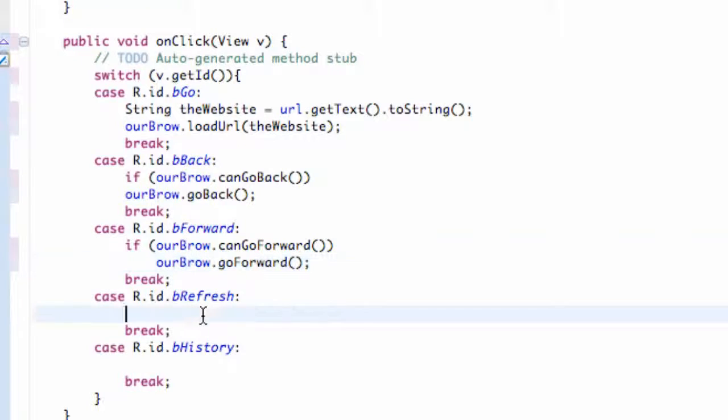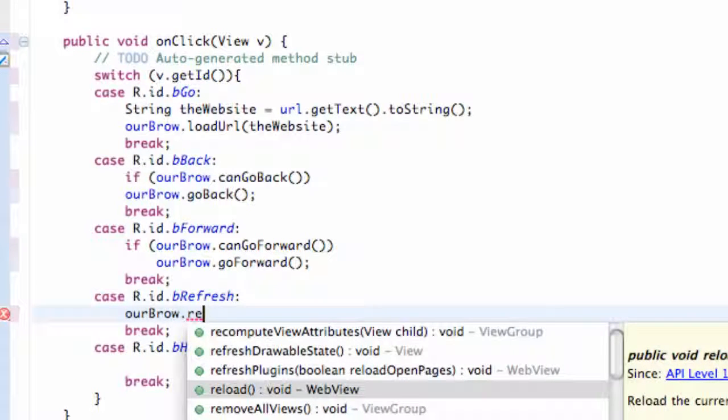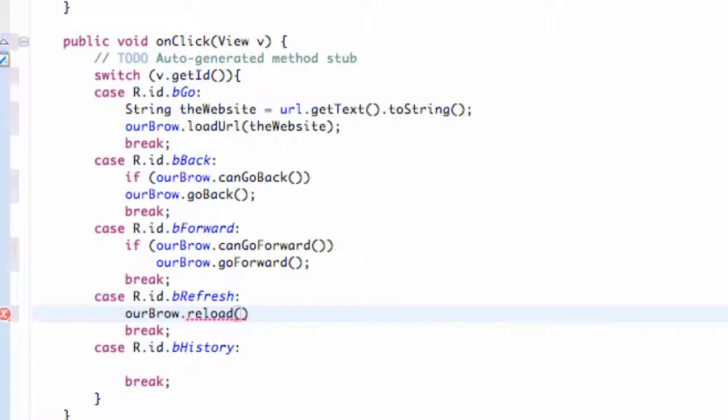But again, these are just some of the methods that we can use for web view. Now the refresh, we're going to again say something like brow, again referring to our web view, and we're just going to simply go dot reload. So it's not actually refresh, but reload. Still a pretty easy method to remember, and that's just going to reload the website.